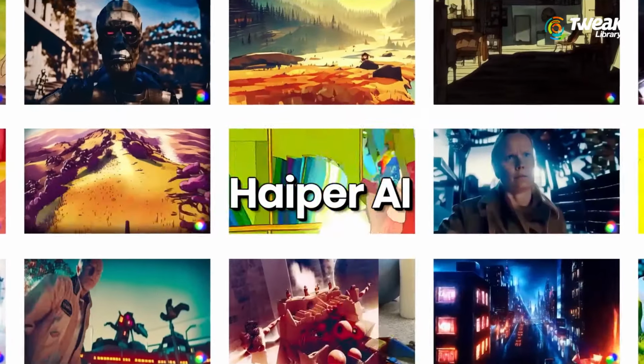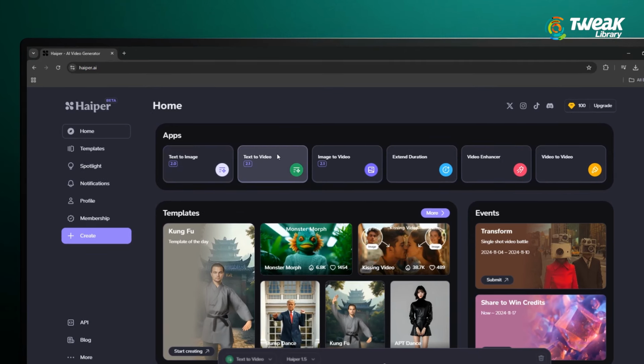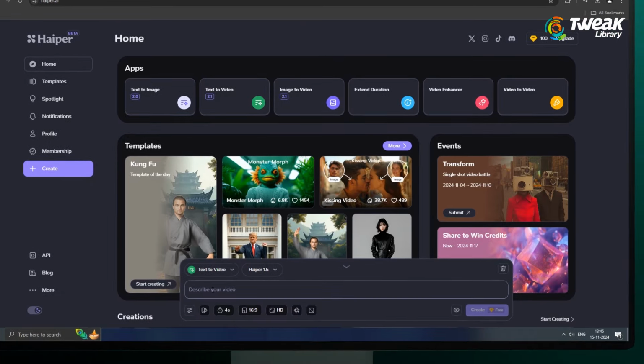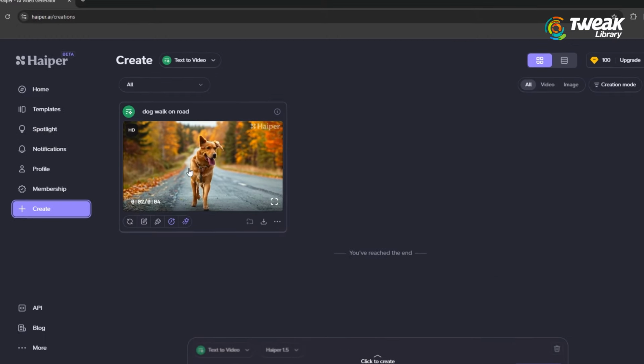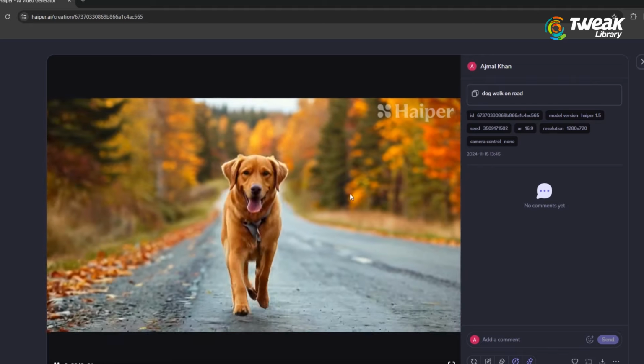Next is Hyper AI. Hyper stands out for how well it interprets motion within videos based on text prompts. You can create videos from both text and images and even modify existing clips by repainting parts of them. To use Hyper, simply describe your video or upload an image to start the video creation process. You can then adjust the AI's interpretation of motion or tweak the visuals as needed. It's perfect for those looking for creative flexibility and fun short-form video edits.